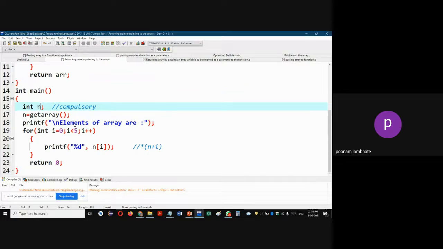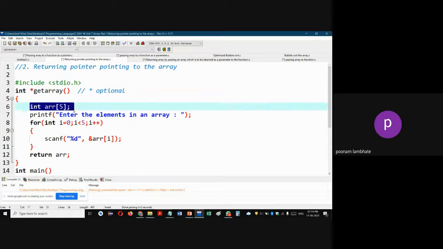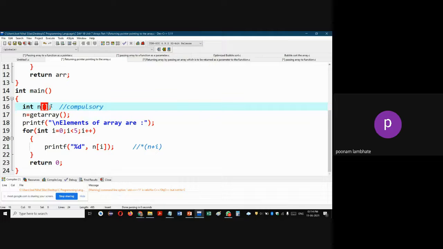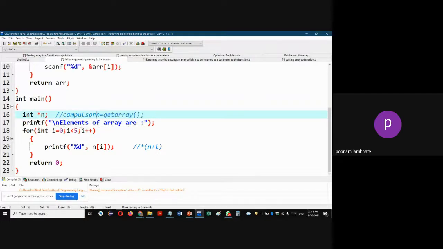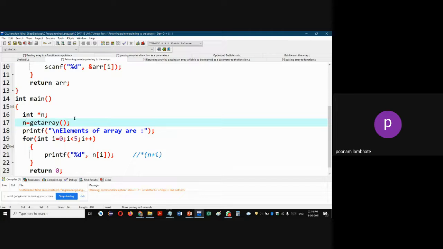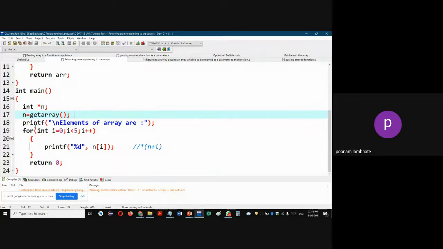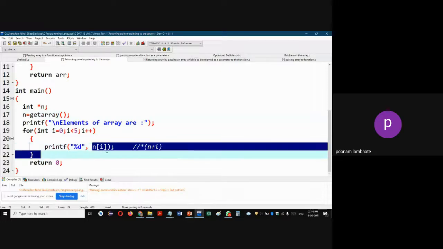Since this is a declaration, if you don't use pointers, you will have to specify square brackets, and in a declaration you have to specify the size. But what is the size? You don't know. In the function, you have initialized the size, so you don't know the size here. What is the alternative? Use asterisk n over here, and then write n is equal to getArray. Or write asterisk n equal to getArray on the same line. Or first write asterisk n, and then write n equal to getArray. Both are fine. And then from this n, you can access the elements by saying n of i.